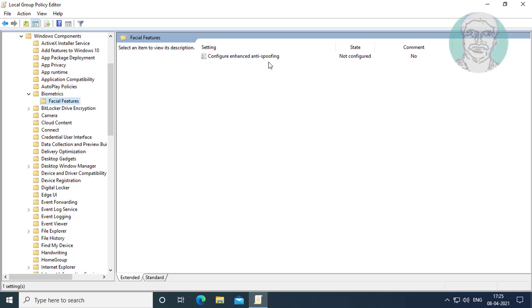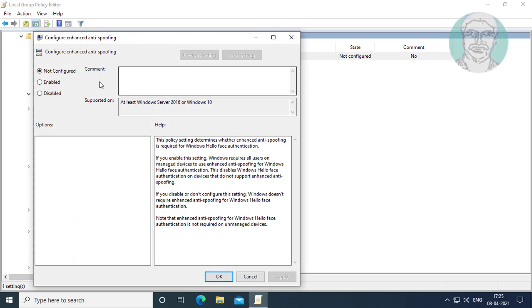Click Facial Features. Open Configure enhanced anti-spoofing. Check disabled, apply, OK.